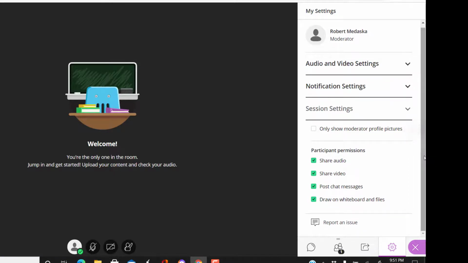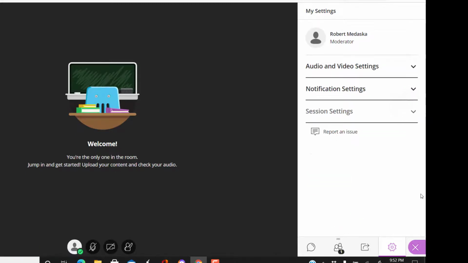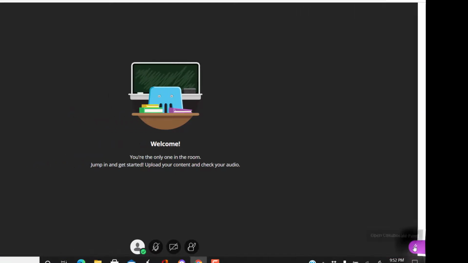Session settings will allow you to basically share audio, share video, post chat messages, and then draw on the whiteboard, or post and report an issue. So all these are located in the Collaborate panel.